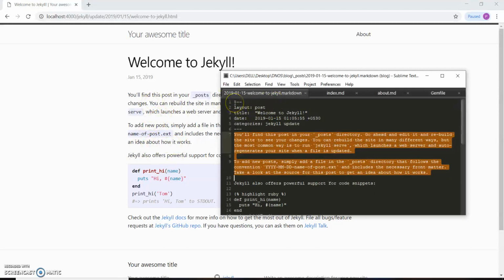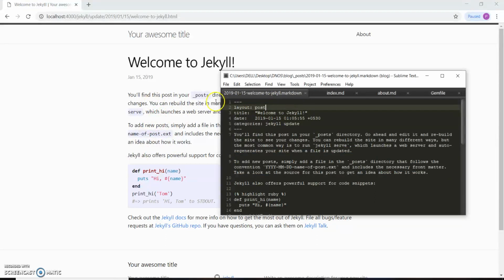Now the most important thing in a blog is the front matter. This is that front matter. The lines written in between these three hyphens are the front matter. This is a blog post, that's why the layout is post. The title is Welcome to Jekyll. Now we can change this title. I'll show you.